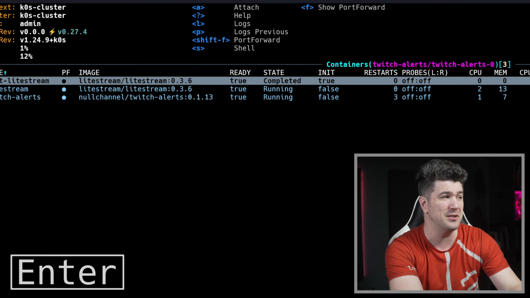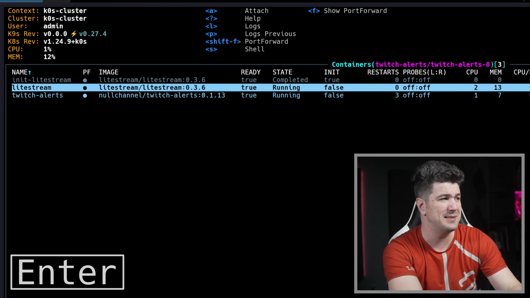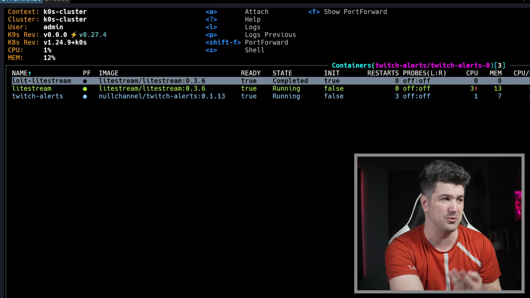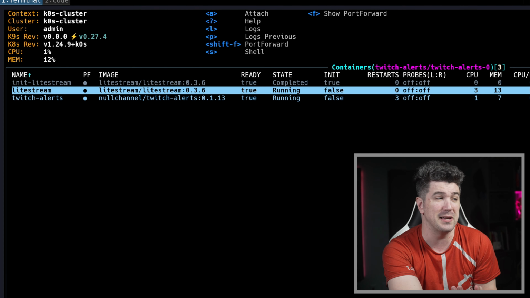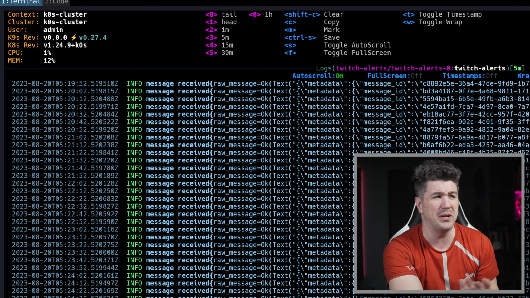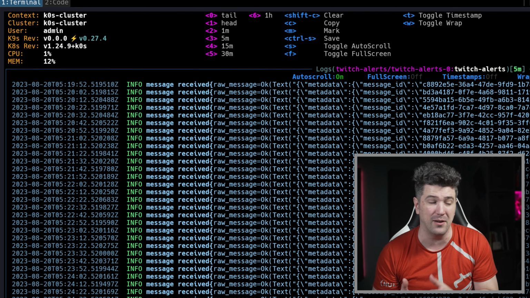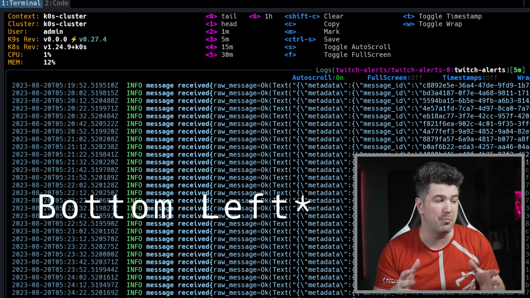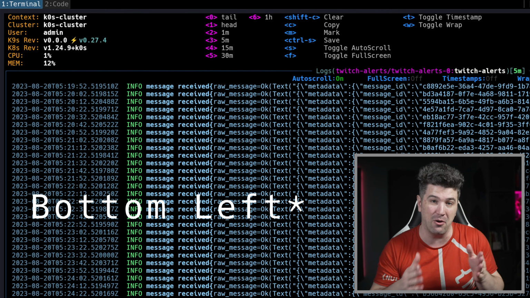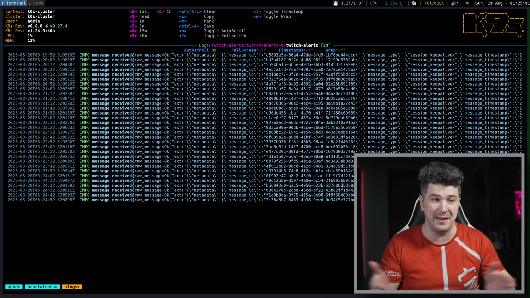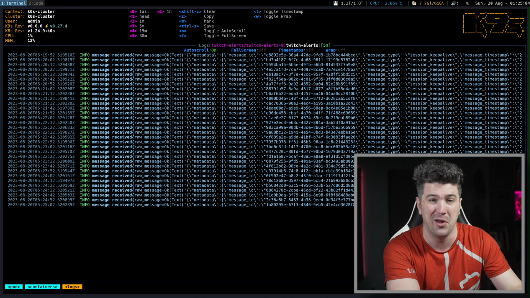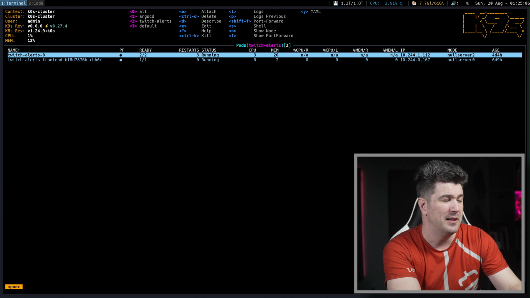So we could actually hit enter. And we can see, you know, it actually had 3 containers. We had an init container, and we have these 2 containers currently running. And so we could get the logs specifically of this container. And in the bottom right-hand corner, you can kind of see how deep you are into this. So we're in pods, containers, and now the logs of that container. Pretty cool. All right, let's go back.